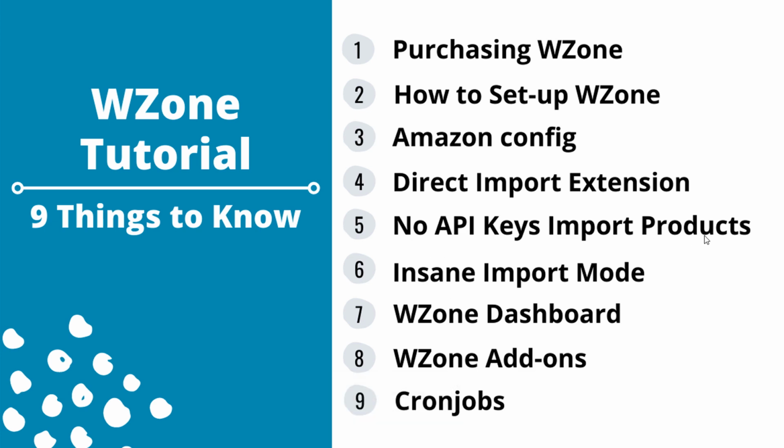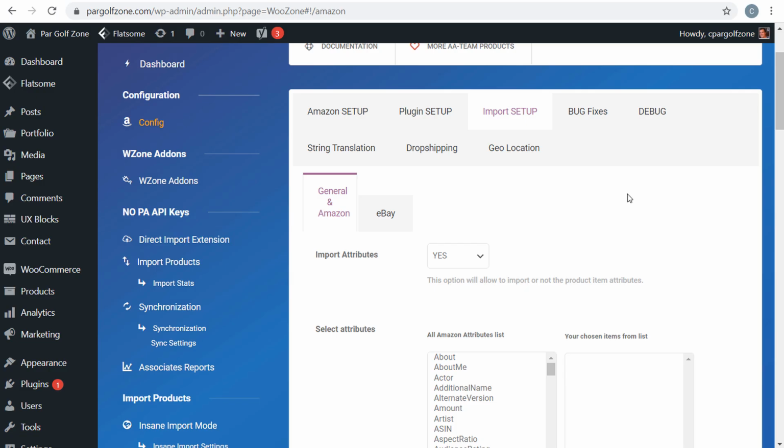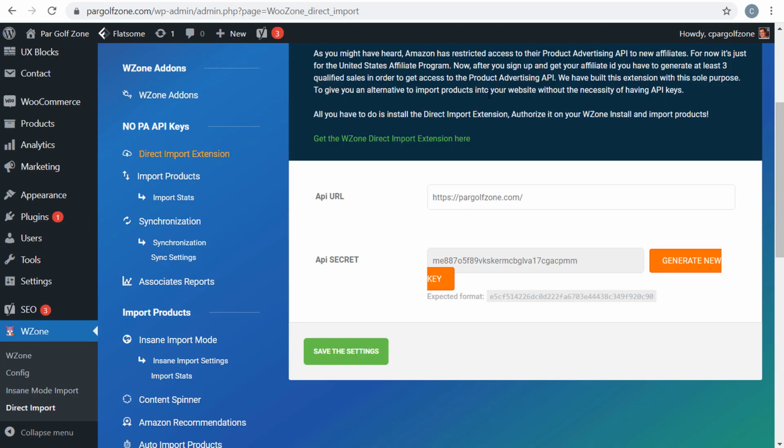So we're going to open up the direct import extension. If we come over here to the left-hand side, you can see no PA, that's no Product Advertising API keys. So what we can do is click on direct import extension. You can see "Get the WZone direct import extension" here. So we're going to click on that.